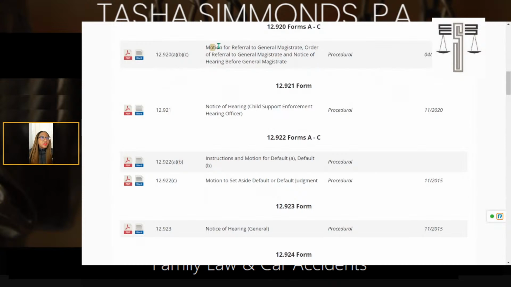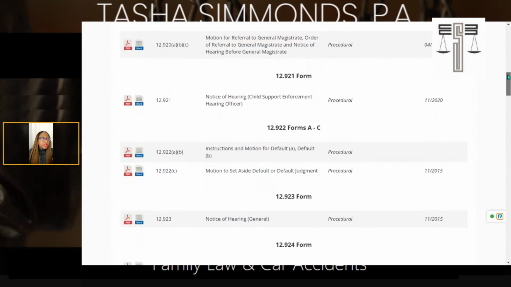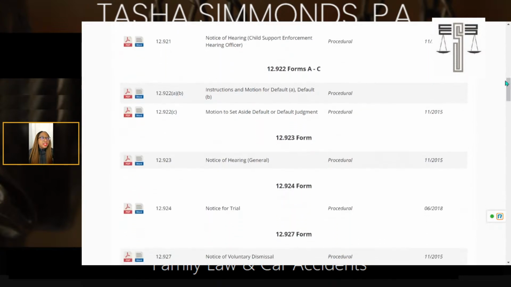Okay, so just focus on the motion. Why would you want your case heard by a general magistrate? Most of the time it's because the judge is not able to get to your case until maybe months and months out. You can get it quicker with the GM.